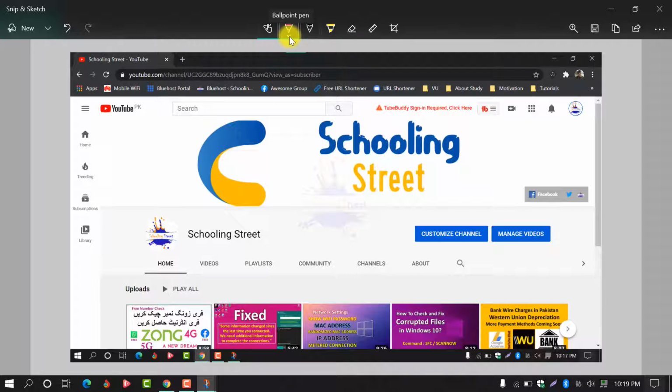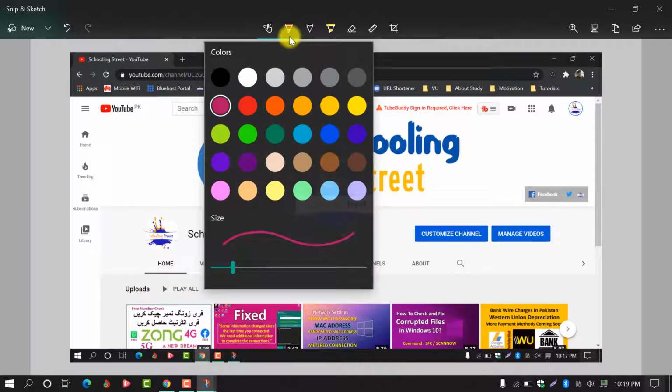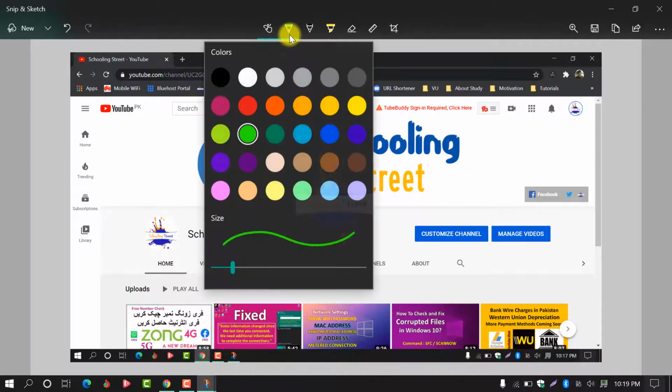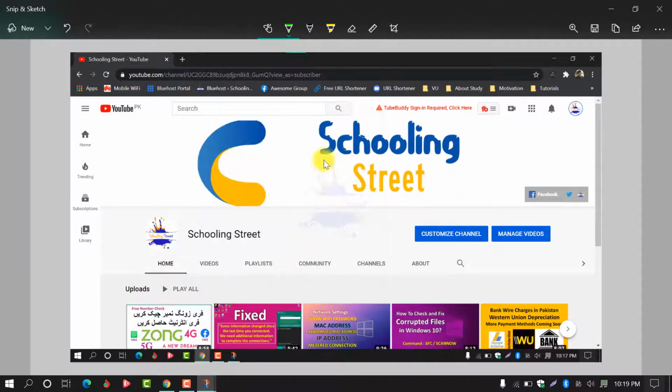After selecting this, you can also change the color. Click on it. From here, pick any color. Again, click on it. You can also decrease or increase the size. After this, you can write or draw anything on your screenshot. The next option is the pencil. This means you can also choose the pencil as a writer. Select this. Now you can see this is the pencil type.